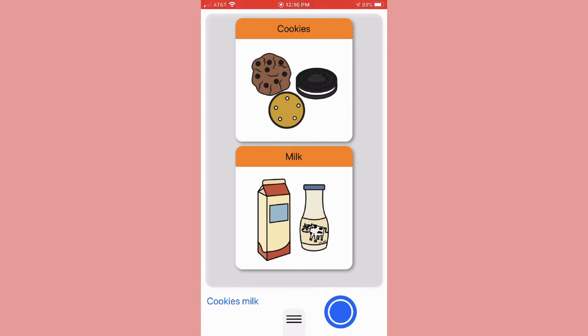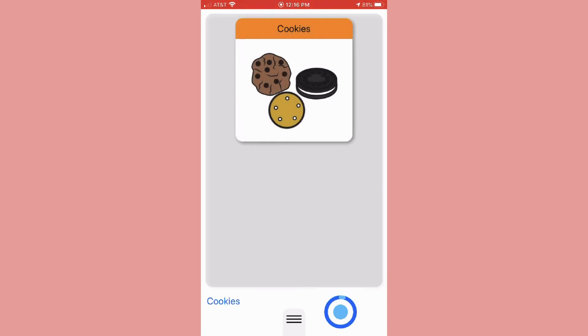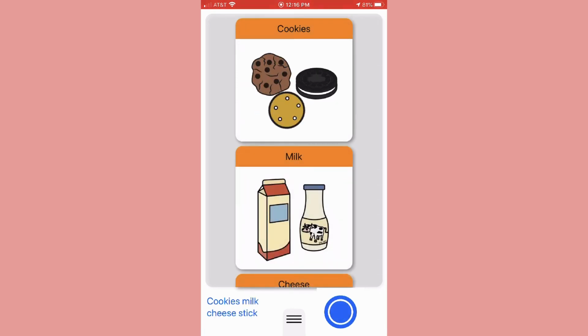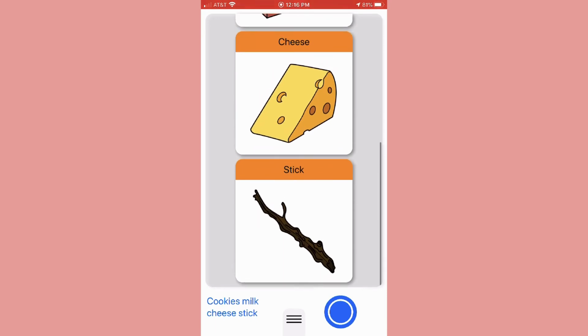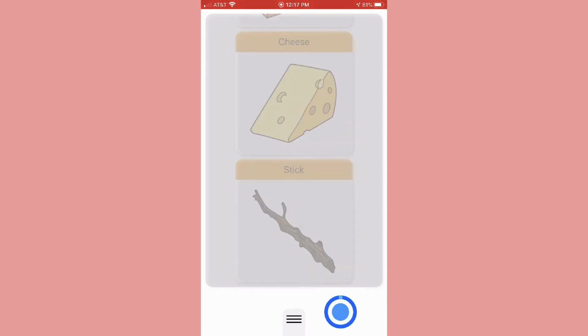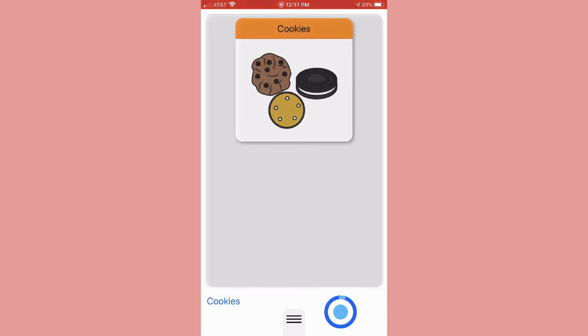Now if I had a longer sequence, say I wanted cookies, milk, or a cheese stick. Cookies, milk, cheese stick. Oh, it translated literally cheese and stick. Okay, well, we can delete here. Cookies, milk, cheese.